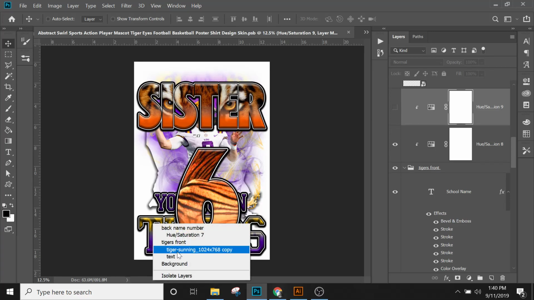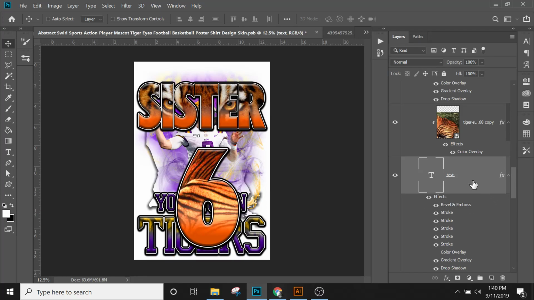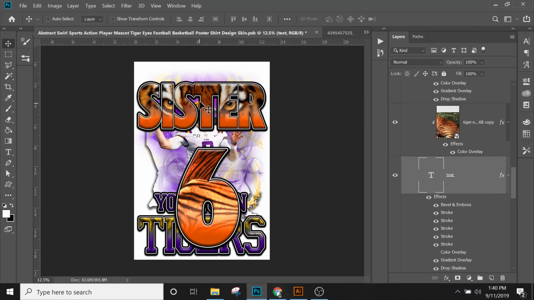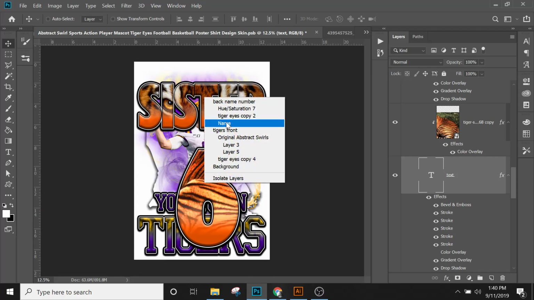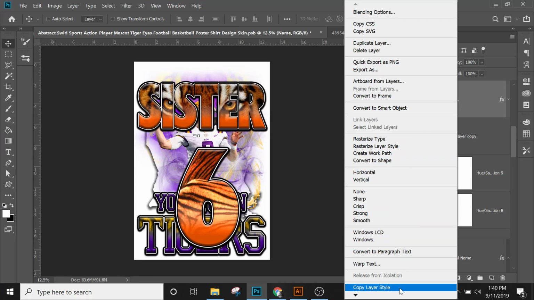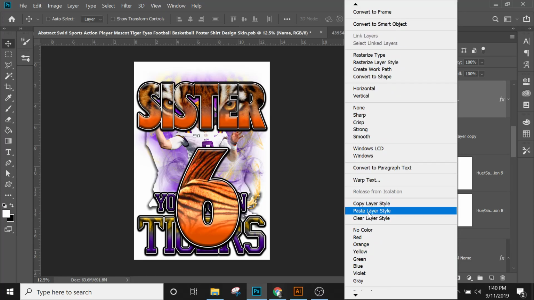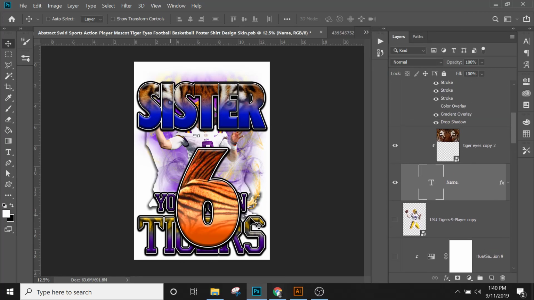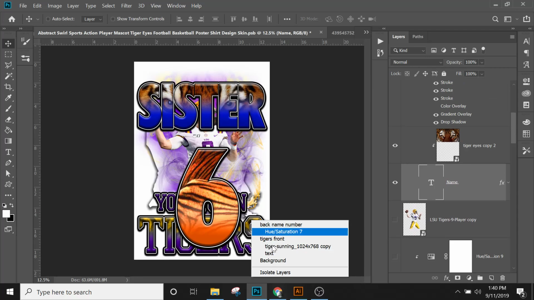Let me choose my text. I can copy that layer style, and then I can paste it, let's say on sister. That's the name. Just paste that layer style. So I get the same effect there. And then I could copy the layer style from the tigers.